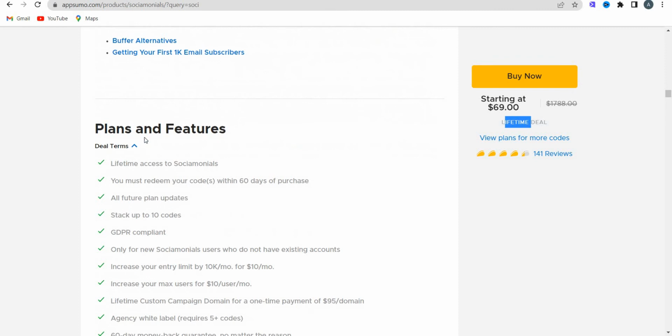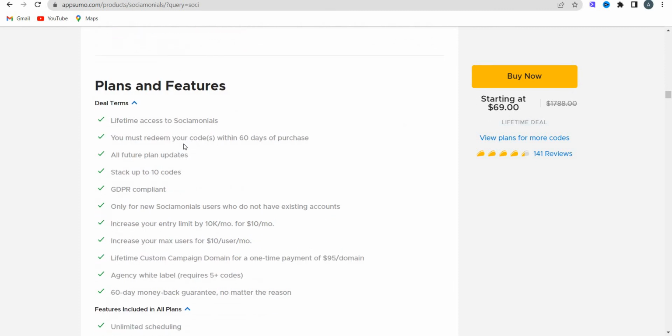And what do you get in this plan and feature, which starts at $69 for a lifetime? You must redeem your code within 60 days of purchase. These are standard terms and conditions for any Appsumo deal. You get all future plan updates. You can stack up to 10 codes. So you can increase your entry limit. If you want to increase your entry limit for the viral giveaways by 10,000 entries per month, you only have to pay $10 per month extra. You can also increase your maximum users for just $10 per user per month.